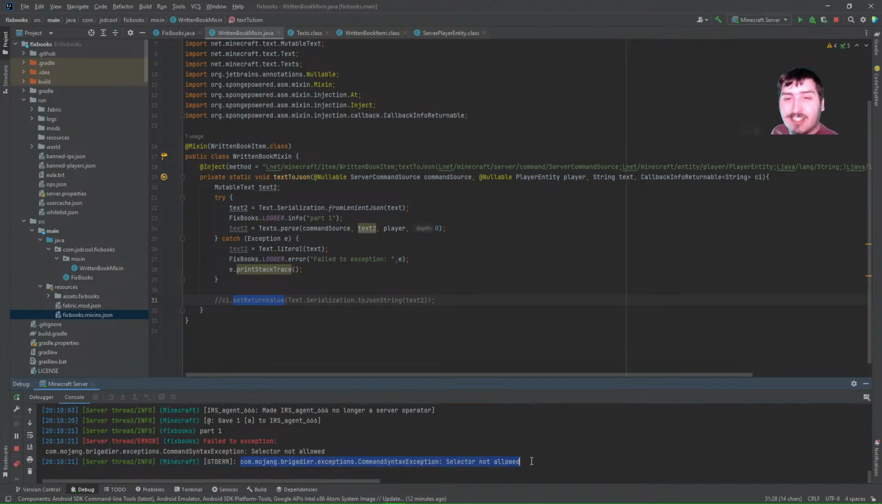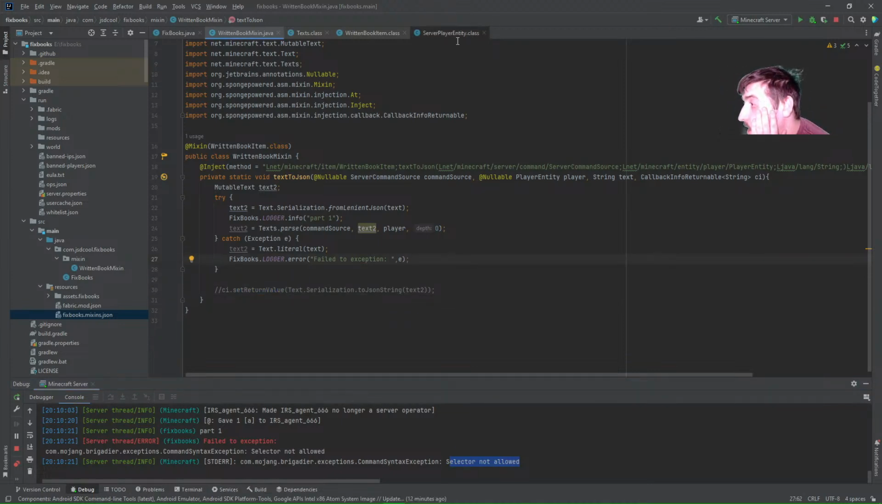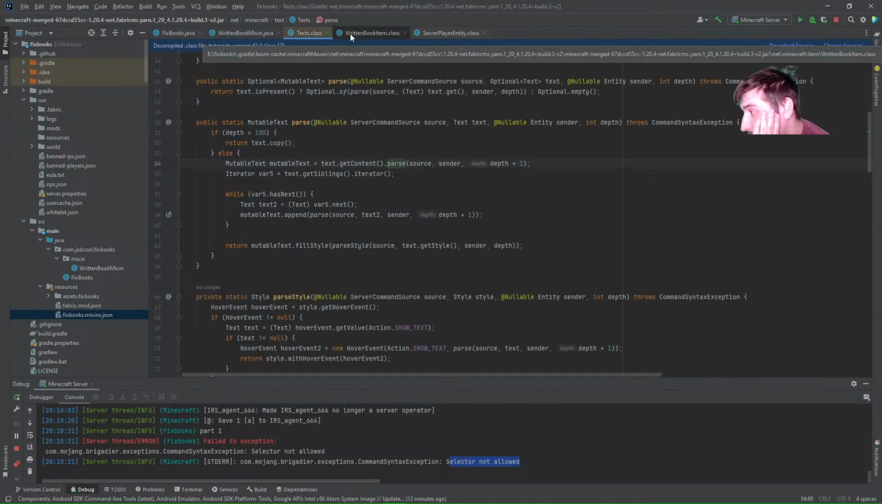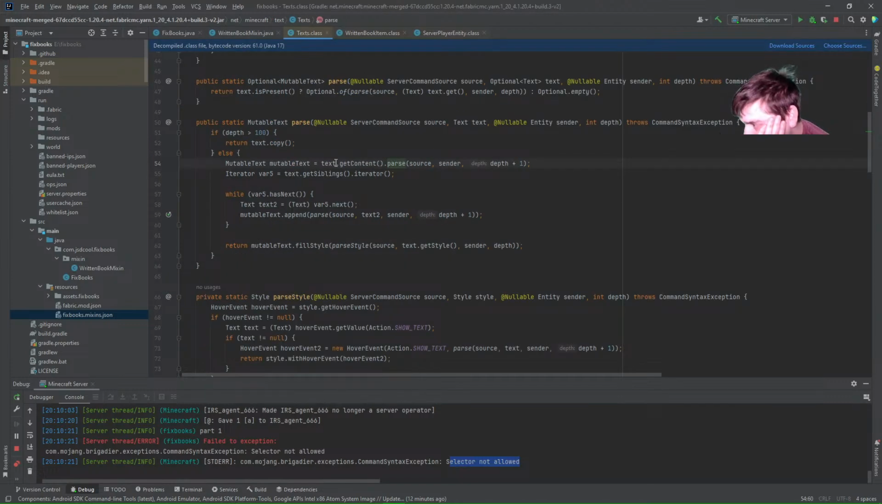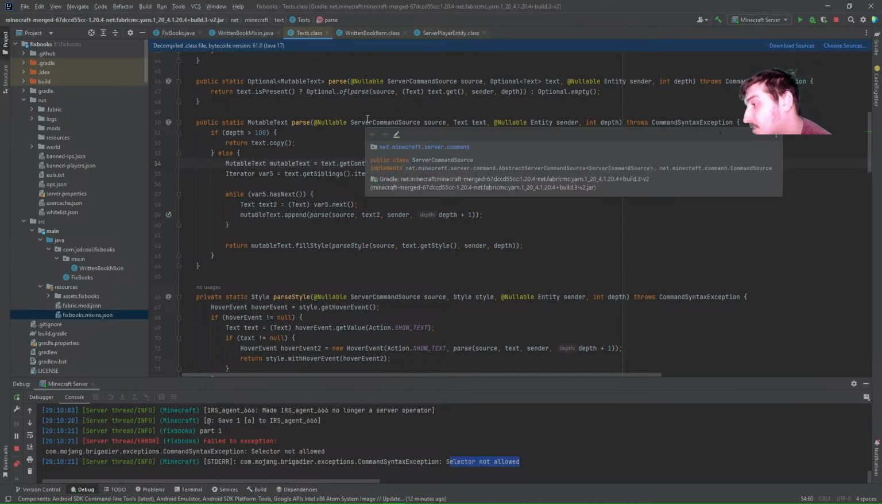Wait, that's the entire stack trace? Huh? How is that? Okay, that's apparently the entire stack trace. I don't know how that's even possible, but apparently that just is. Right then. Oh boy. I mean, to be fair.